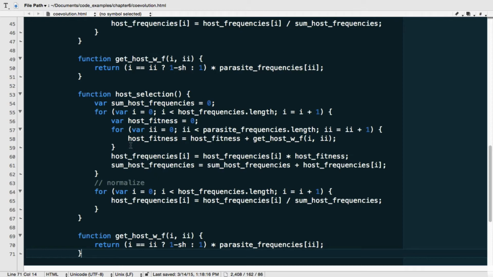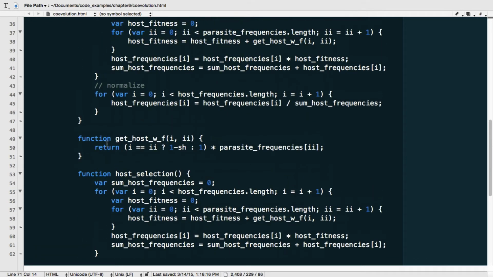Put it down here, and now you just need to rename these functions. So this should be called parasite selection. And now, of course, you go through the parasite frequencies. So here you have some parasite frequencies. Now here you need to loop through the parasite frequencies. Then you set up this variable, parasite fitness.